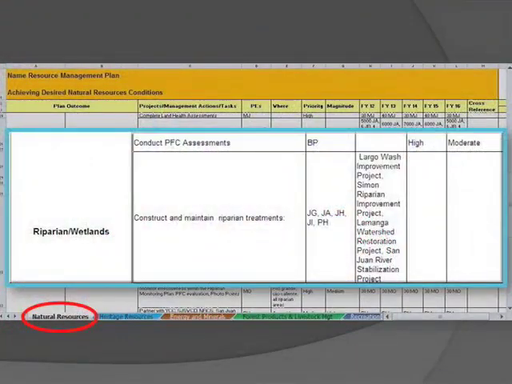For example, under riparian, you wouldn't just say riparian treatments, because what does that mean? It may mean monitor, it may mean develop. In our example spreadsheet, we chose construct and maintain riparian treatments. As Kathy said, begin each action with an action verb.